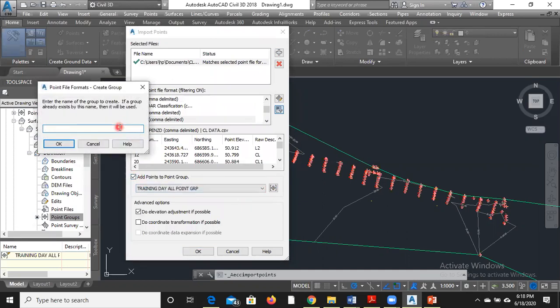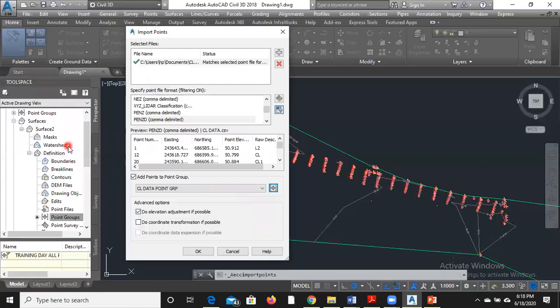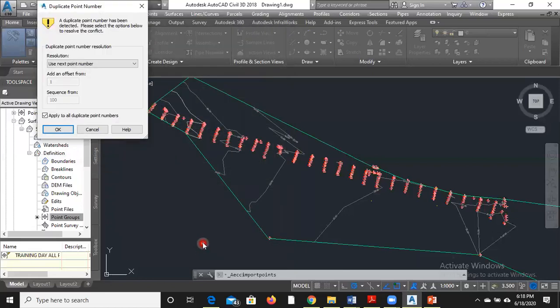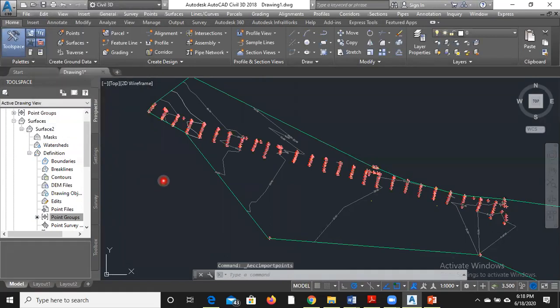If it's a project I'm working on, say I'm designing an Abuja to Kaduna road, I'd name it Abuja Kaduna center line data. I will just give it a name like that. Let me just name it center line data point group. So I will now click OK. And I'll click OK. You can see now it starts showing the command that a duplicate point has been detected. Please select the option below to resolve the conflict, showing that the point already exists here. So I will just click OK. Once I click OK, the point now is not visible.